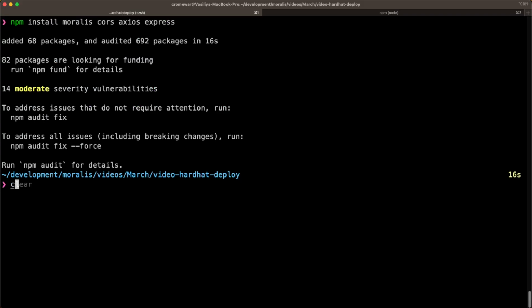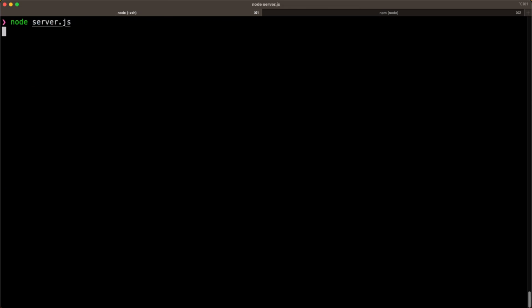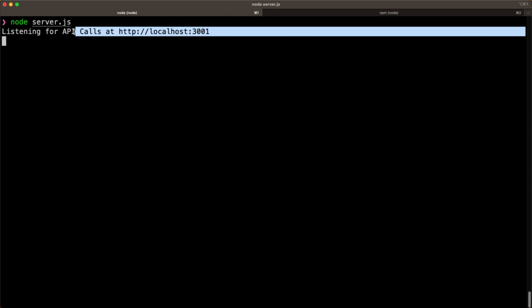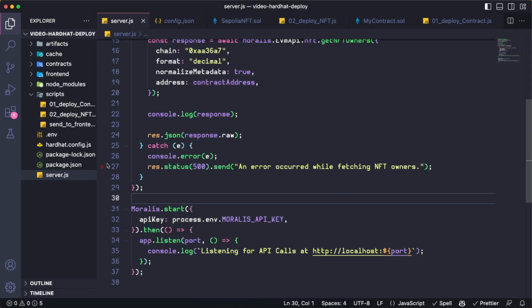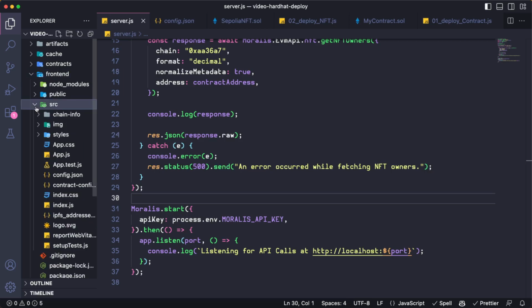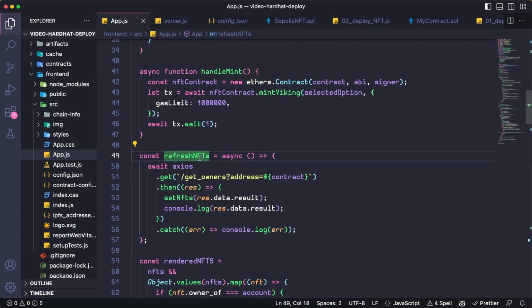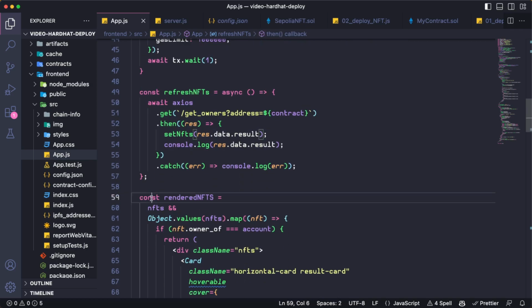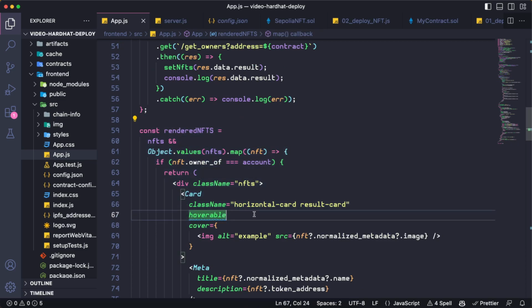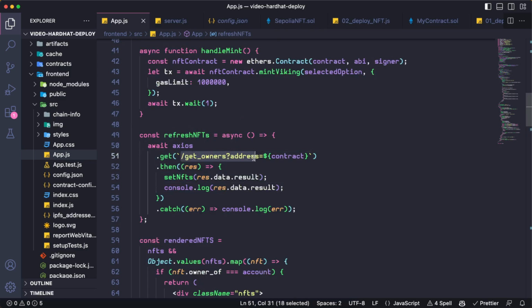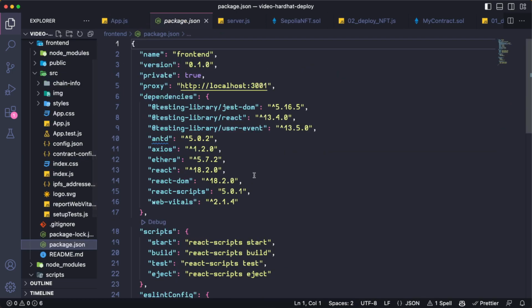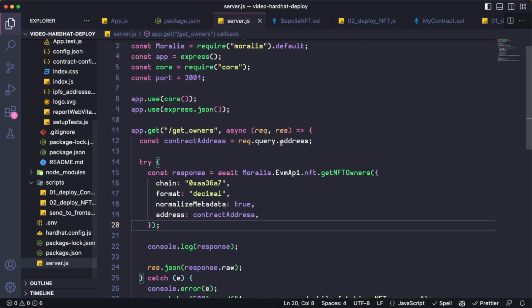Now we can run this server on the terminal with node server.js, and this is going to be listening to new API calls. So on the frontend side, I have another function over here called refreshNFTs, which is going to connect to that endpoint and render all the NFT information into a card. And you may notice that I'm not using here the actual server address. And the reason is because here on the package.json, I added a proxy pointing to the localhost on the port 3001, which is exactly the one I'm using for my server.